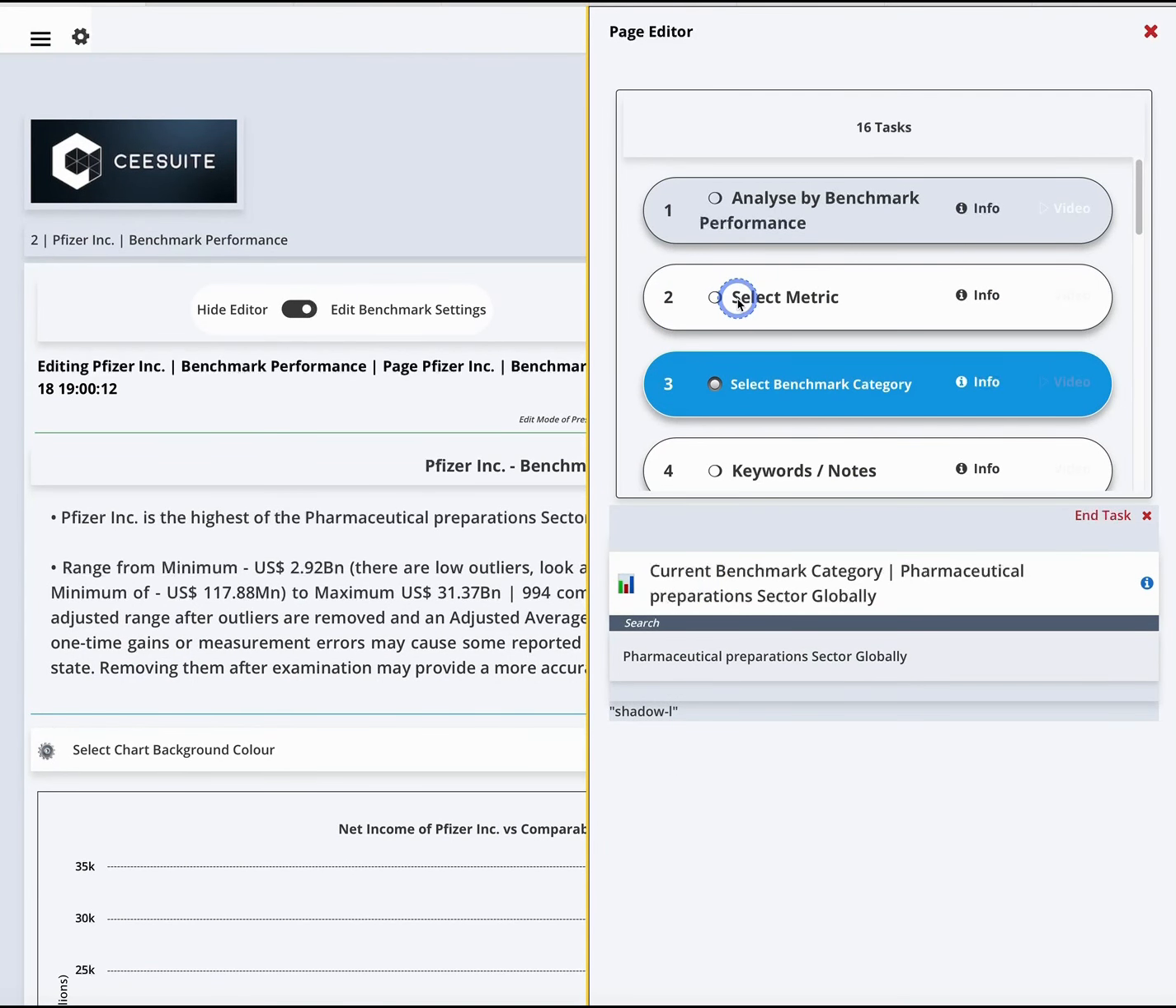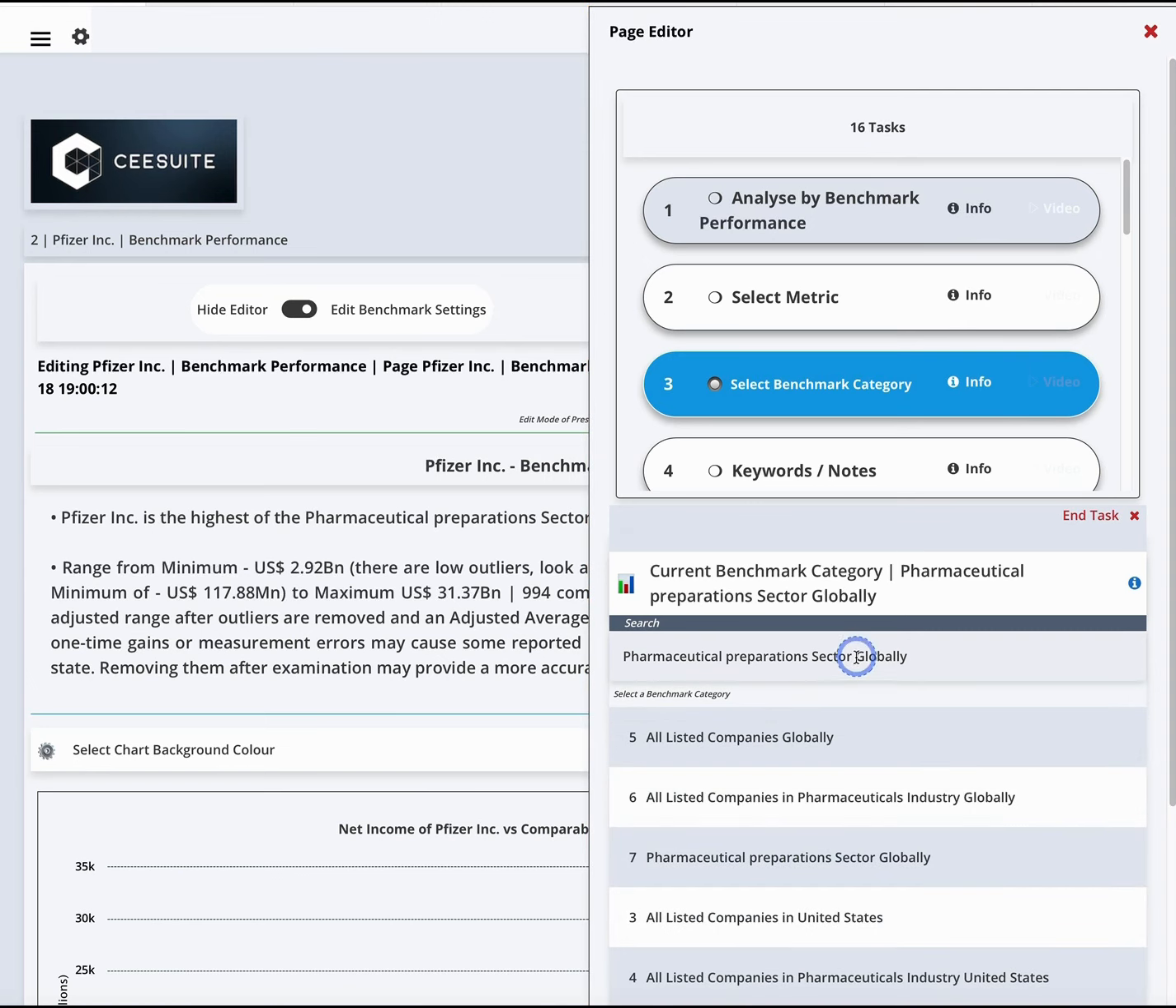In addition to changing the metric that you analyze, you can also change the benchmark category, which is the list of companies that you'll benchmark against. So over here you can see that currently we were benchmarking Pfizer against the pharmaceutical preparations sector globally. So that's 900 over companies globally. Click on this, you'll see all the other options available.